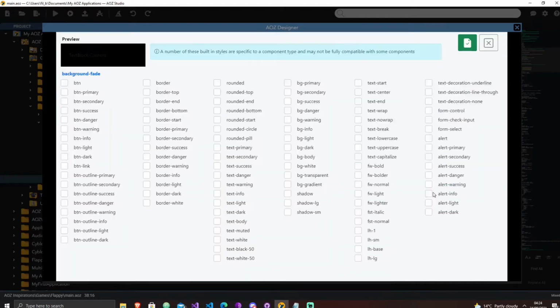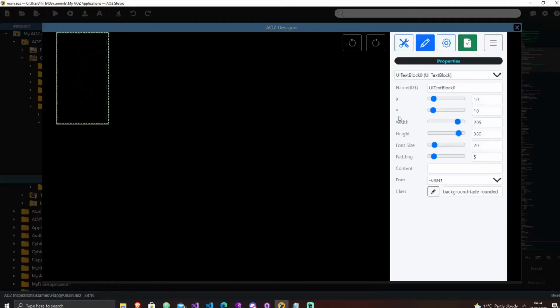What we'll also do, go to the class editor. We'll add the rounded. So we'll get a nice rounded border on there. And that should do it for the background. We also want to add a little title at the top. Let's just give this a better name, so we'll call that background.